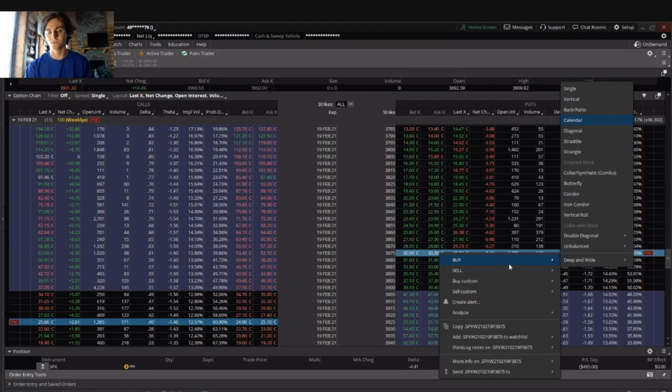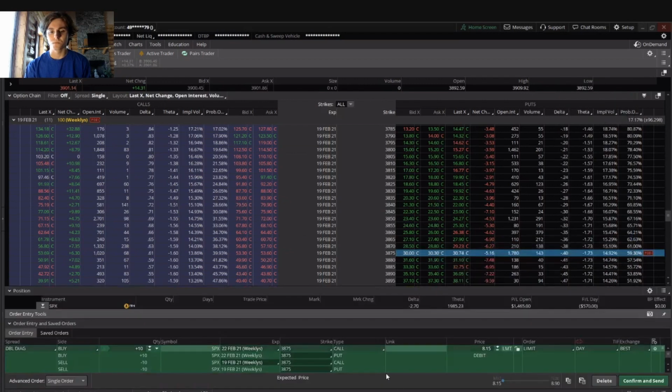Okay. So on the buy side, again, if you want to just buy the single leg, go here. If you want to do the double version, you just go to double calendar. That will create your order. Right, so we'll just do one now. This creates the order down here.